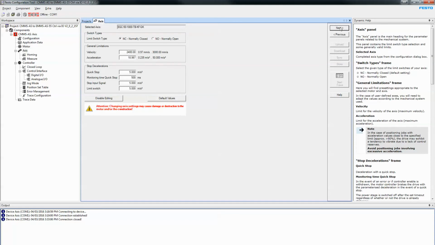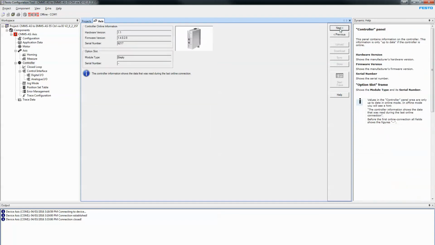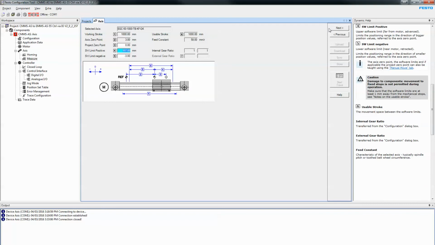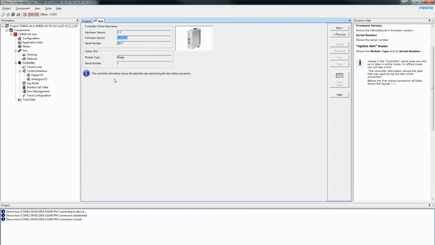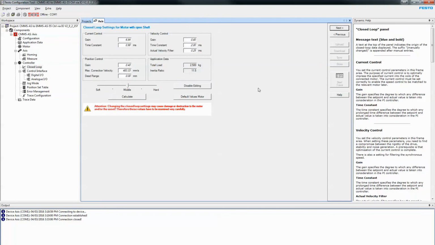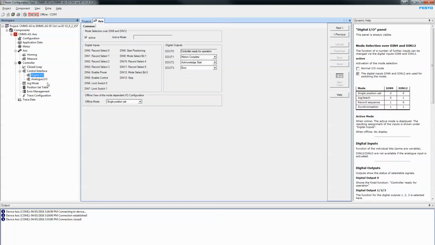Some limitations for min and max. Some over travel for software limits. Here's our firmware number. Our gains are based on our load that we entered before. It's really important for this particular application that you have the digital I/O, or at least in this case, the digital outputs configured as I have here. Otherwise, the code that I'm providing will not work. That's the sample, and the handshakes won't work.